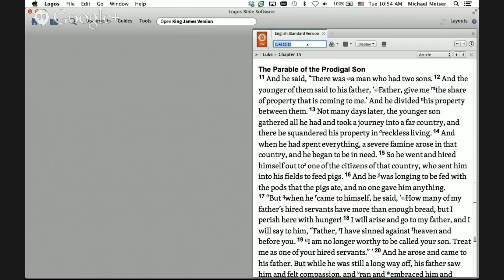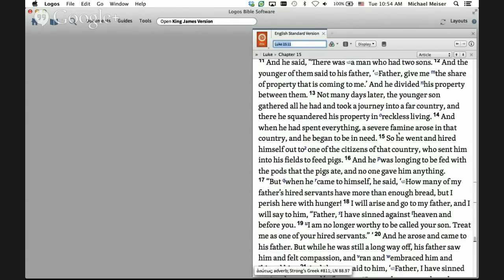Okay, now let's say we wanted to dig into one of these words in particular. Let's say we wanted to dig into the word, let's see here, sons. There was a man who had two sons, and the younger of them said to his father, "Father, give me the share." Actually, sorry, I'm misspeaking. Let's do reckless down here in verse 13. I'm thinking of a different parable all of a sudden. I've got the parable of the sower on my mind right now. So let's go down to the word reckless in verse 13.